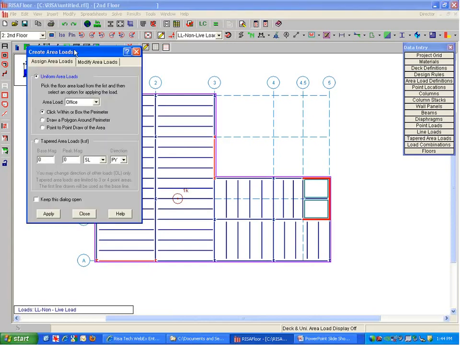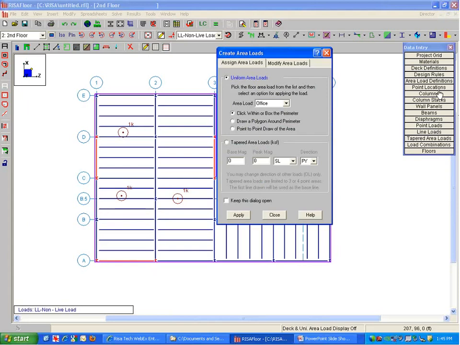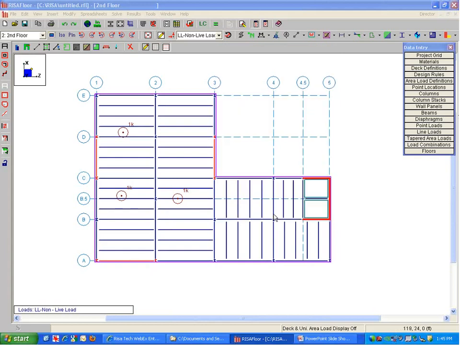You don't have to use those area load definitions, which are for the entire structure, but we can go ahead and put in uniform area loads anywhere on the building directly, or we can do tapered area loads, maybe for snow load, for example. You have a tapered area load. You can do that with a base magnitude and a peak magnitude, and you can put all that information in. So I'm going to leave that there.